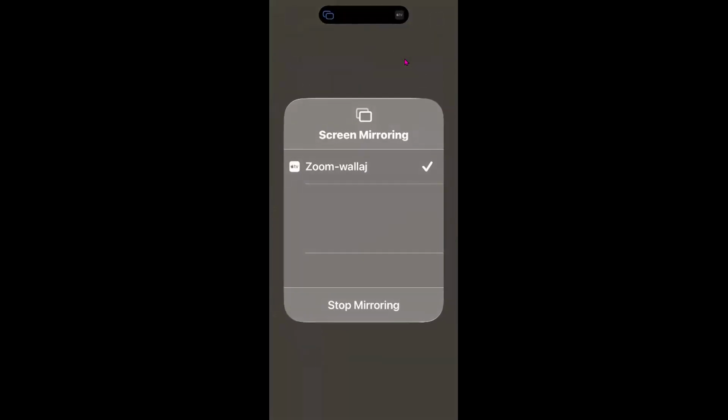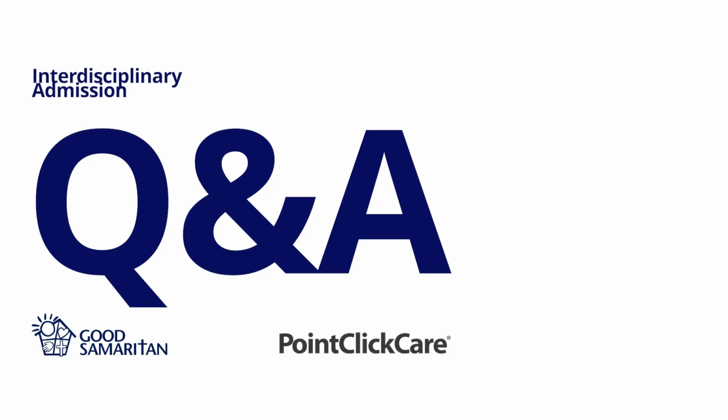Keep in mind, you might be using uploaded files for the time being due to the time crunch that we have to start using InterRAI LTC. Any questions on what I just shared with you?